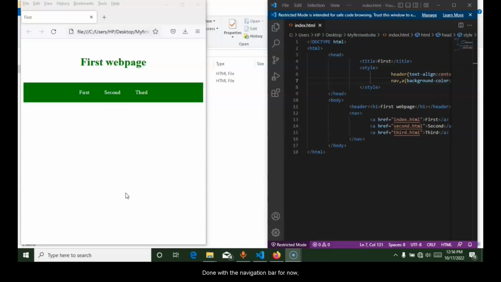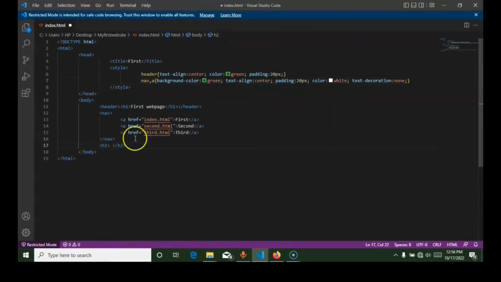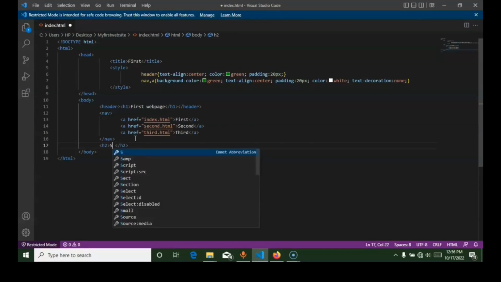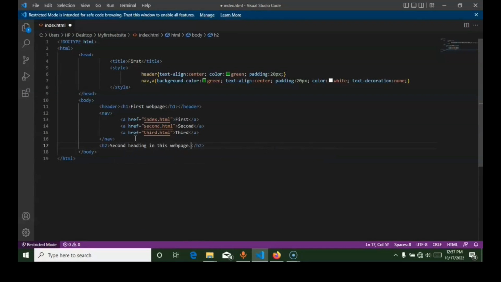Done with the navigation bar for now. You will attempt to add content to your web page. You will start by creating the H2 heading, the second type of heading in HTML, in the order of importance. The H2 heading is created by typing the start and end tag of the H2 heading. So type the start and end tag of the H2 heading after the navigation bar in the body of your web page. Type the sentence second heading in this web page in between the start and end tag of the H2 heading. Save and refresh your web page.